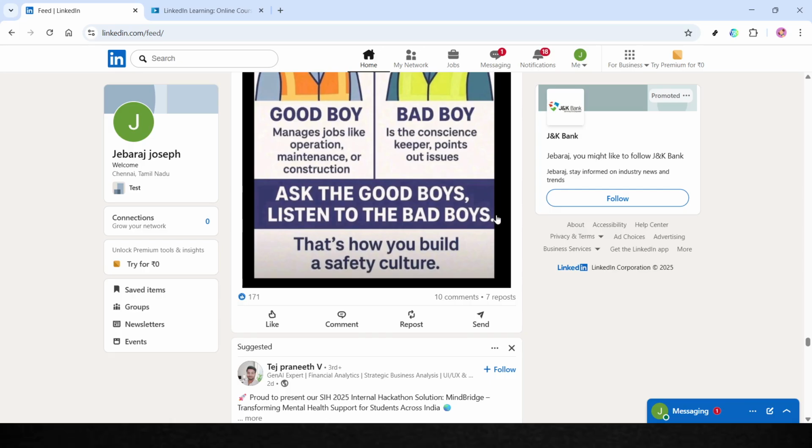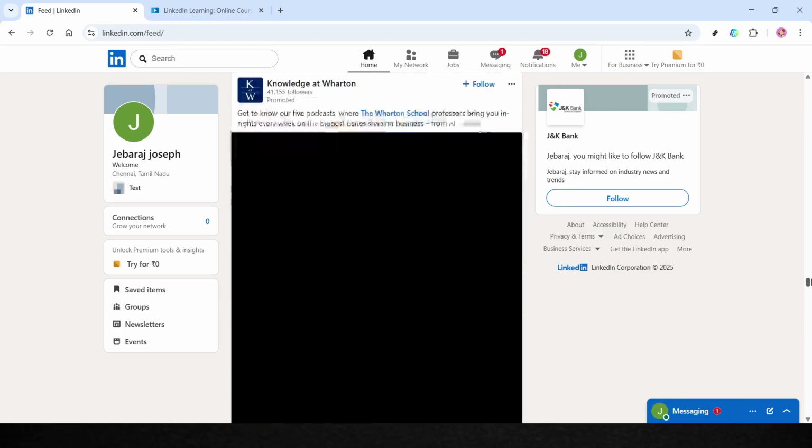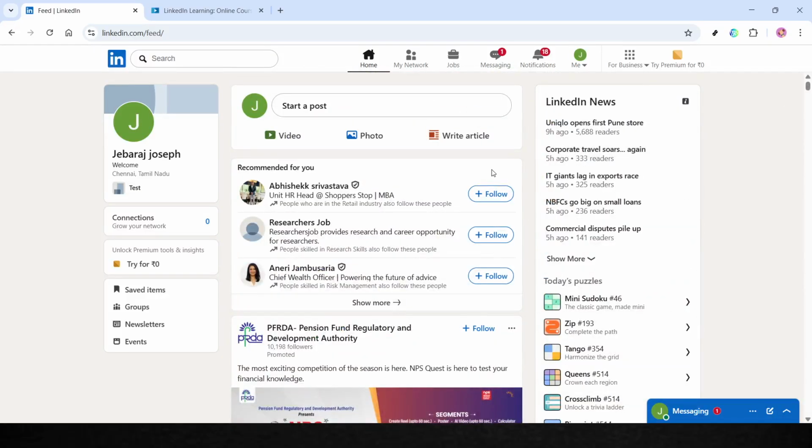Now, if you've enabled two-factor authentication, which many of us do for added security, LinkedIn might prompt you to verify your identity. Typically, they'll send a code to your phone number which you'll then enter to proceed. It's a quick process and ensures your account remains secure.